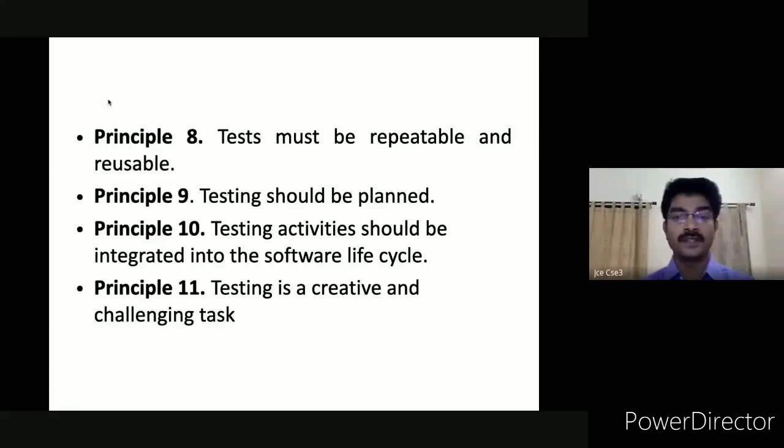Next, principle 9 says that testing should be planned. I have said more about testing planning, and how important planning is for testing.